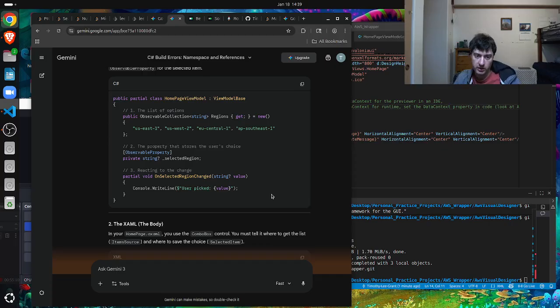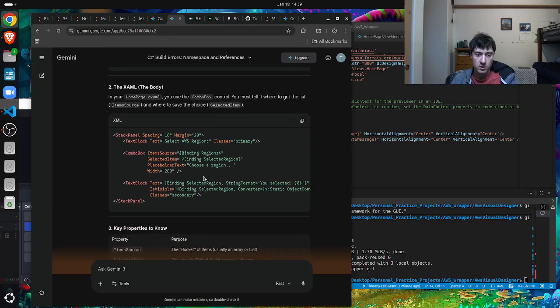Reacting to the change, and then on selected region changed. And here's how we know about it. And then we do a console write that they picked it. Now, what we can do is we have a combo box, and we bind it to regions, selected item.